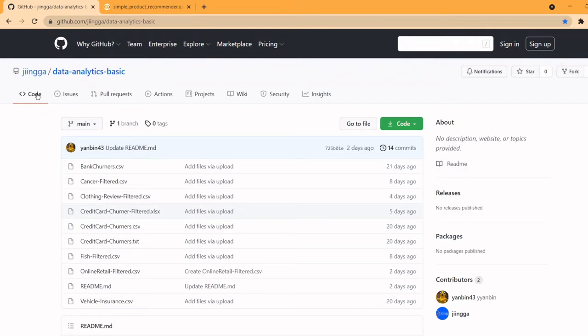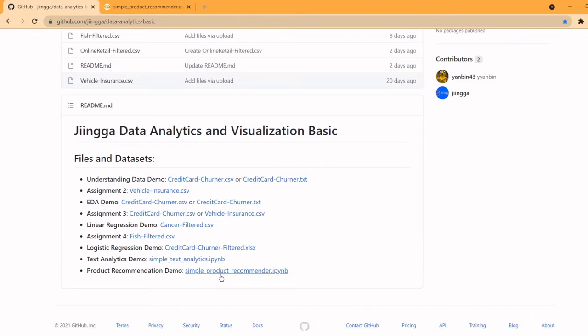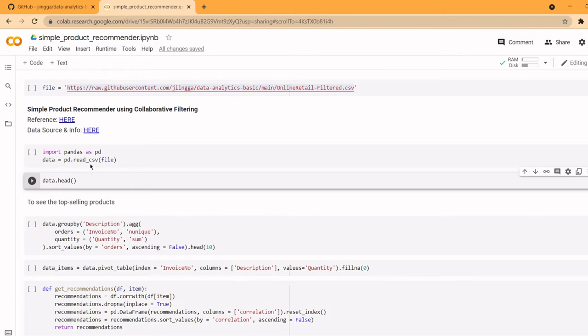Now, let me walk you through a simple demo on product recommender with collaborative filtering. Go to the Jinga GitHub, scroll down. The code is given here. Open this using Google Colab. You'll be brought to this page. You will see a copy to drive option here. Click on that so that this code will be kept in your own Google Drive.